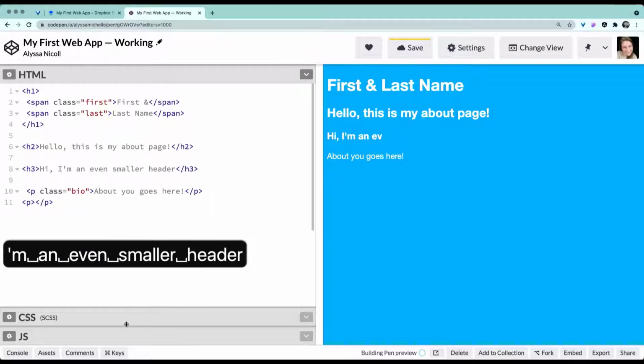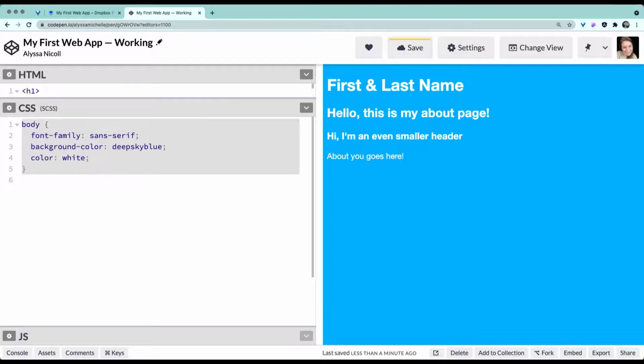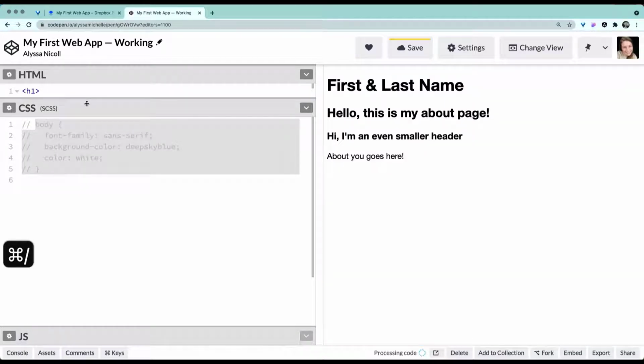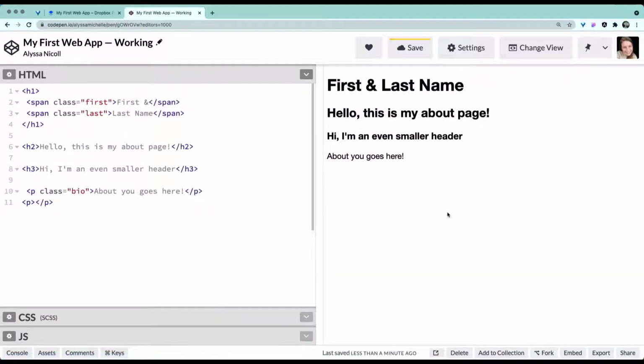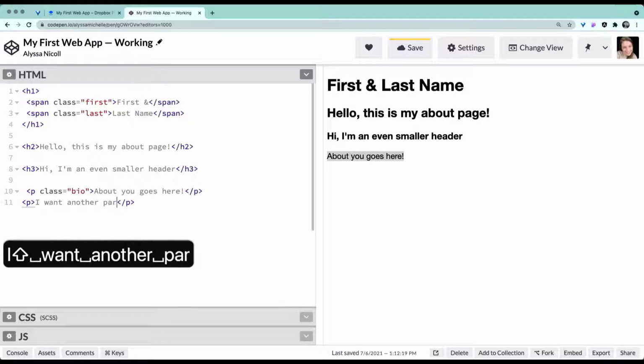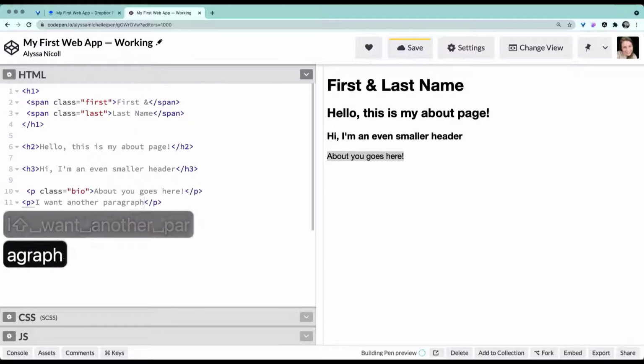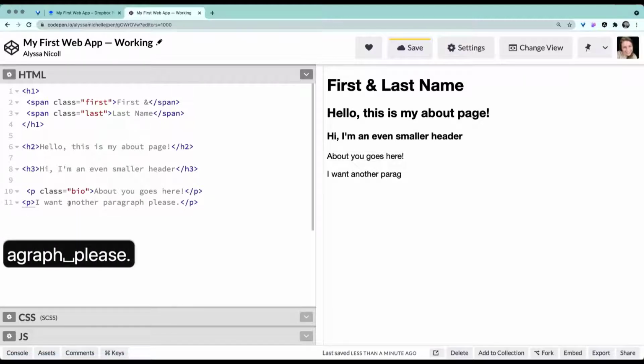And if we actually go and we comment out the styles that I've added, you'll see what it looks like from scratch. So it's pretty boring, pretty default, you might say. We've got a big header, a smaller header, an even smaller header, and then a paragraph. And so I want another paragraph, please. Okay.